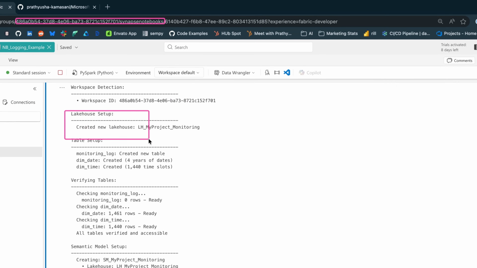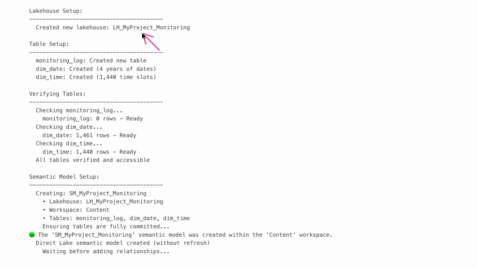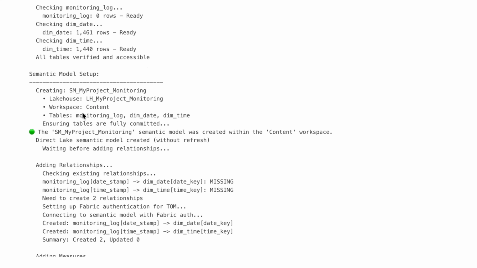And then it created a lakehouse for me. As you could see, it used the project name that I have given. Next, it created 3 tables for me. One is for monitoring logging. And then it also created date and time tables. Finally, once the tables are ready, it created a semantic model. Again, when it comes to the semantic model as well, it is using my project as part of the naming, and it's created the semantic model.